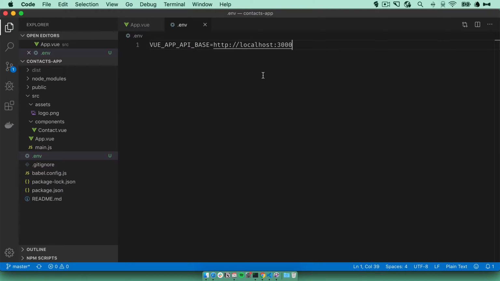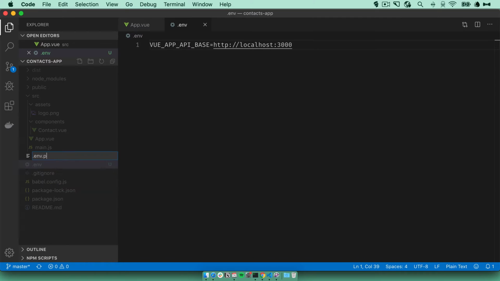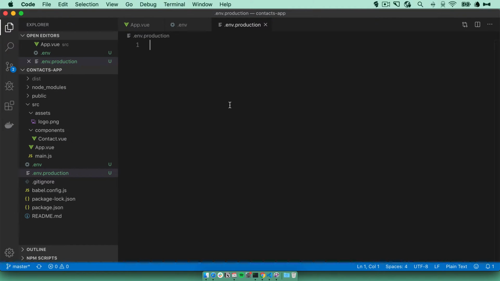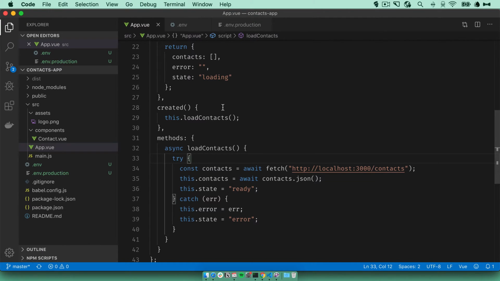This is for development. And for production, we can create a new file called .env.production. And in this file, we can override any development values with different ones that will be used for production only. So we'll set the API base to /api. And once we deploy our app to production, this is where the API will be hosted, on the same domain under /api.